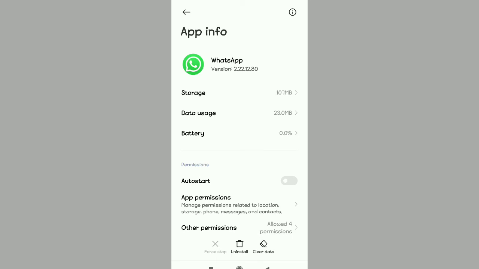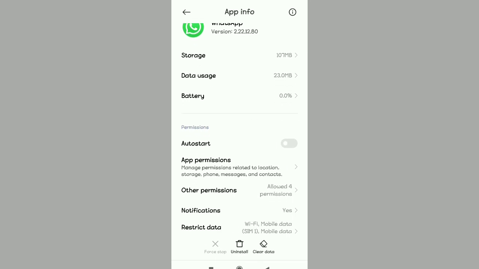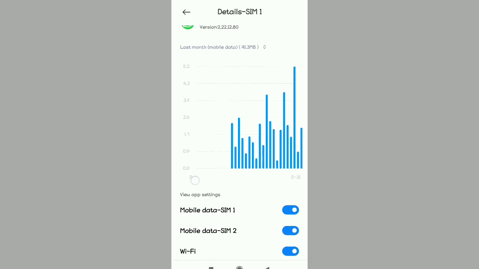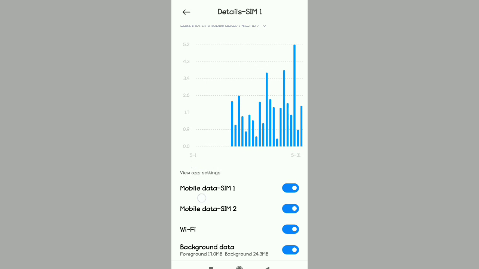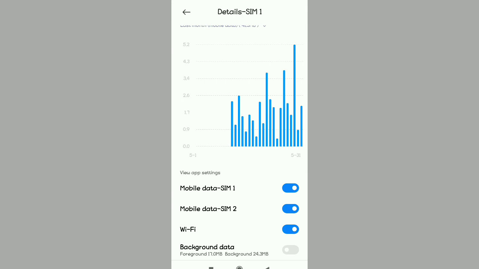You're going to scroll down and see what they call app permissions, and then you're going to see other permissions. So we are going to select data usage up there. Now scroll down and you see mobile data 1, mobile data SIM 2, Wi-Fi and background data. So we are going to make sure we disable all of these. All these are enabled. So disable background data by toggling that, swiping that side, as well as Wi-Fi.